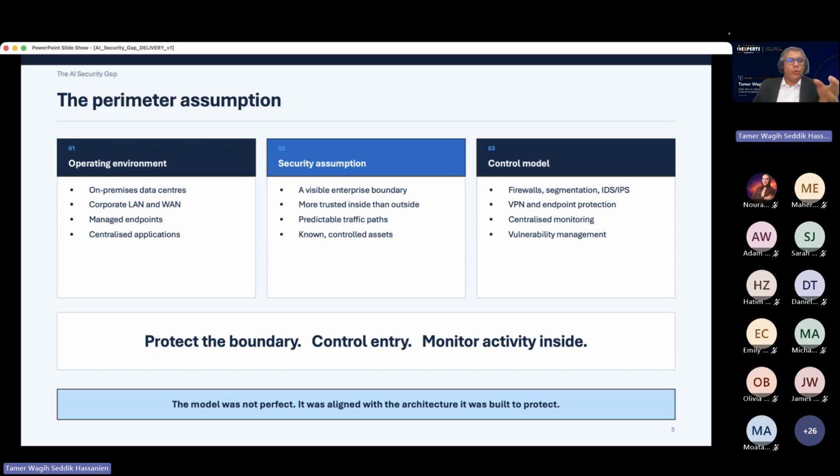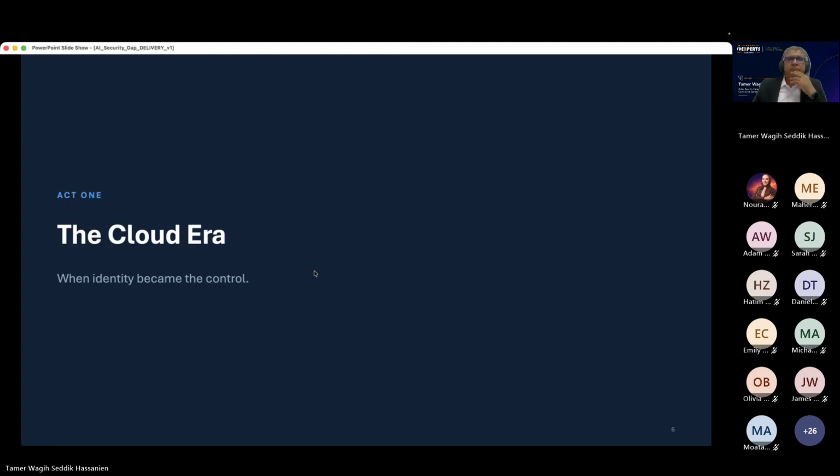So we built firewalls, segmentation, intrusion detection, intrusion prevention, VPN, endpoint protection. There are 3 verbs: protect the boundary, control entry, monitor activity inside. That model wasn't perfect, but it was aligned with the architecture it was built to protect.